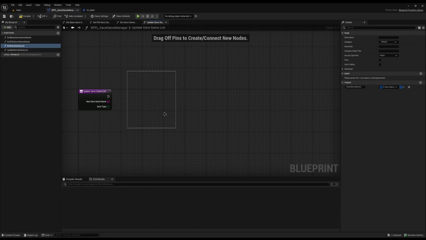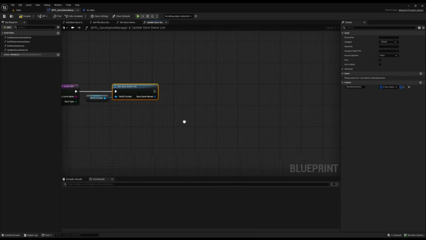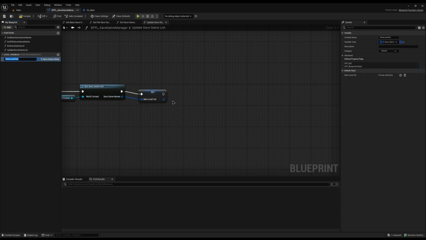So the first thing we need to do is actually get the list of the currently saved ones. Whether it's empty or not, we actually need to load that file so we can append to it. So I'm actually just going to come and drag in my GetSaveGameList like so. And it'll ask for a world context again, so I'll just do get world context, and it'll give me an array of save game names. Perfect. Then I'm going to promote this to a variable because we're going to use it quite a bit later. So I'm just going to promote to local variable save game list, and I'll connect it all.